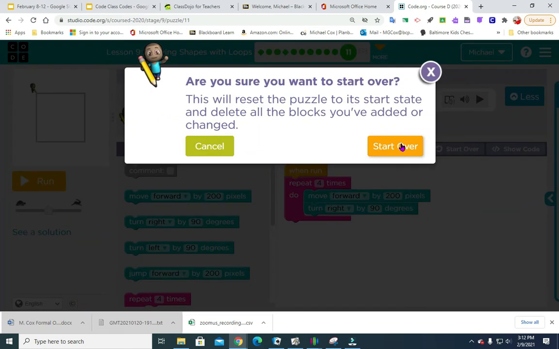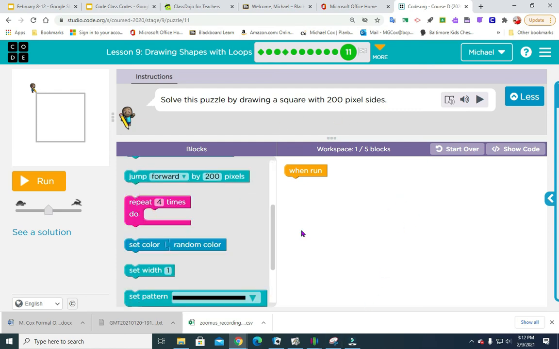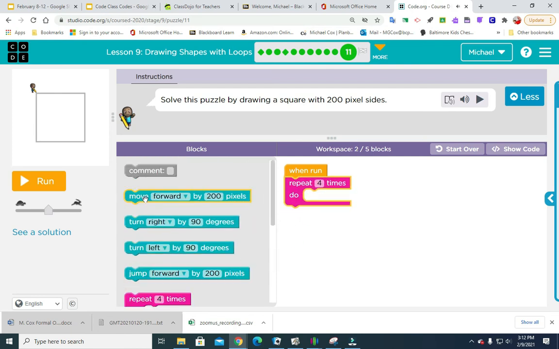And the last puzzle. They're asking you to solve this puzzle by drawing a square with 200 pixel sides. And it wants you to use the loop block. You could put move forward, turn right, move forward, turn right. But we're just going to put the repeat loop with 4, move forward 200 pixels, and turn right. And that's it.